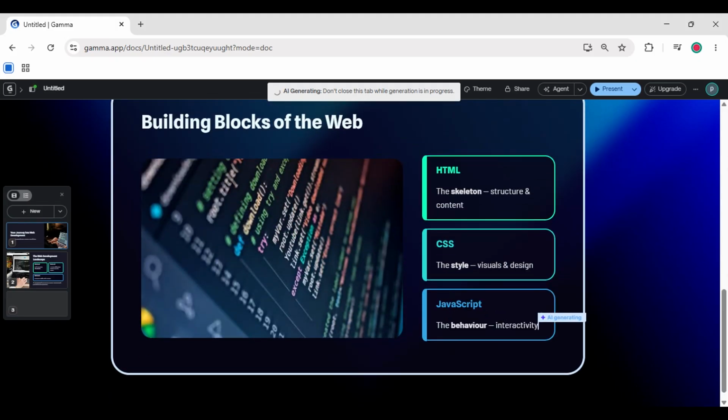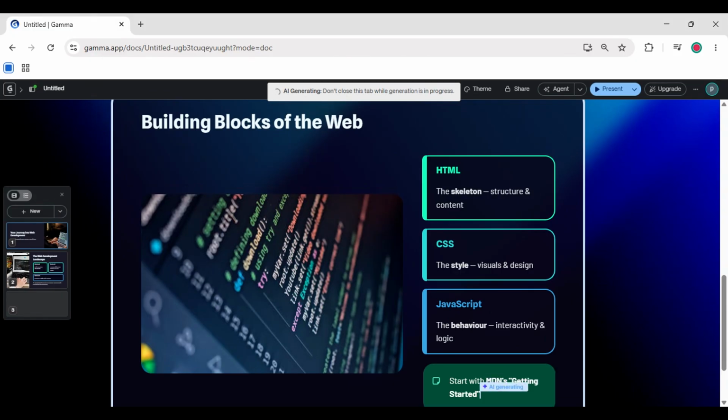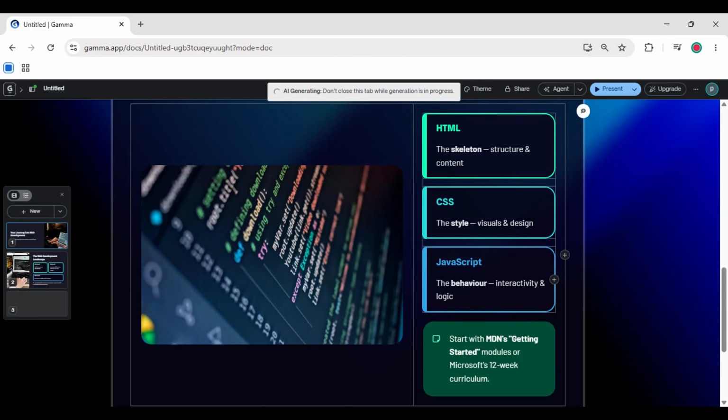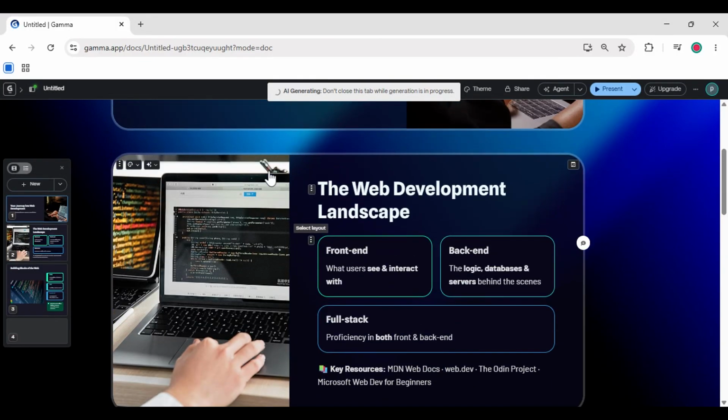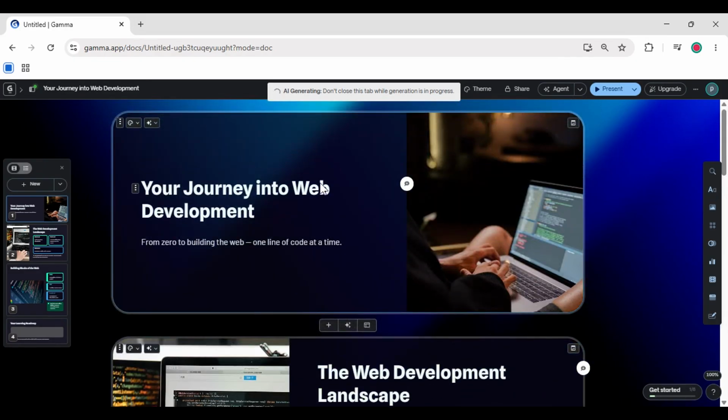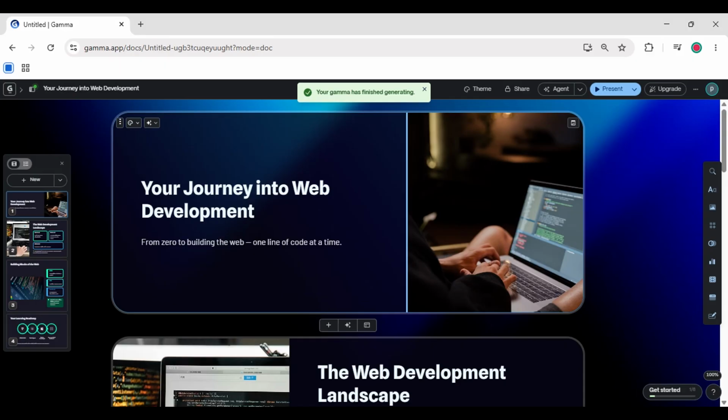You've now learned how to create a presentation from a topic in Gamma AI. Just sign in, start a new presentation, choose the prompt or topic option, enter your idea, generate the outline, review it, pick a theme, and let Gamma create the full deck for you.